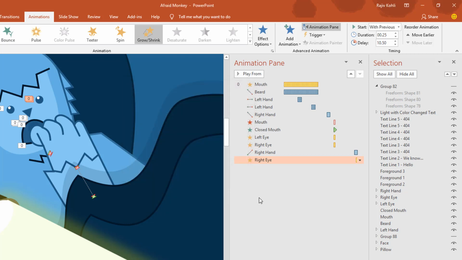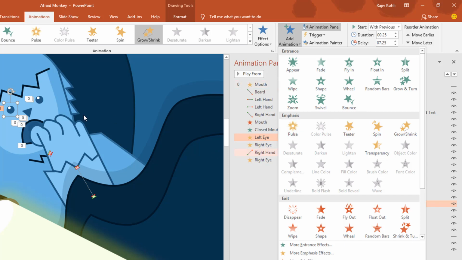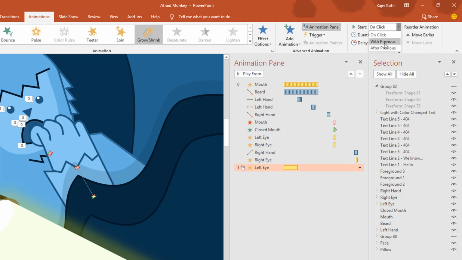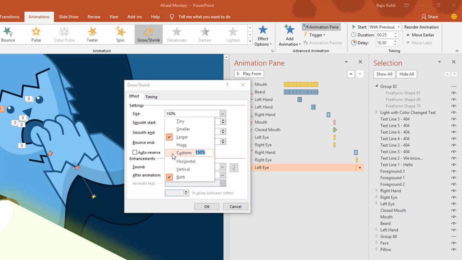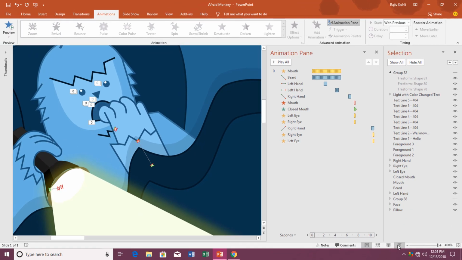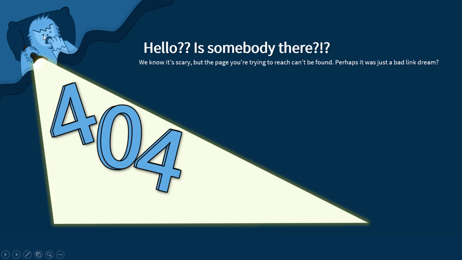Hit the OK key, and same effect I will apply on the left eye. Add animation. This time I cannot use the animation painter, so I have to reapply this animation. Grow shrink, set it to play with previous with a duration of 0.25 seconds, delay timing of 10.50 seconds. Want to shrink it to 75%. And don't want to repeat it. Hit the OK key, and let's see if I reverse back to the original size. Okay, here they will grow and later they will shrink back. Okay, that's fine.